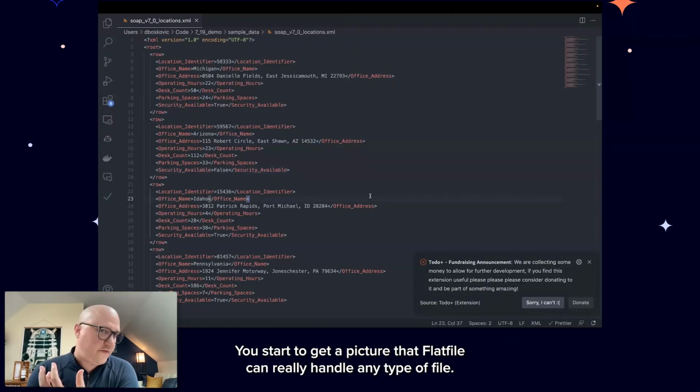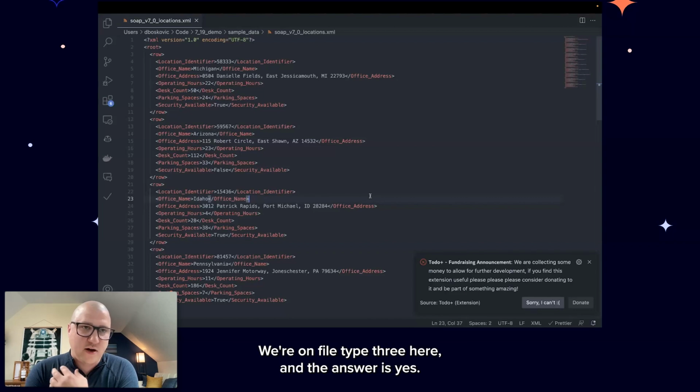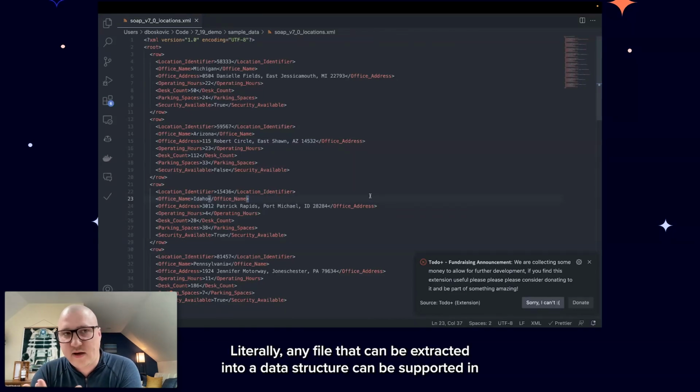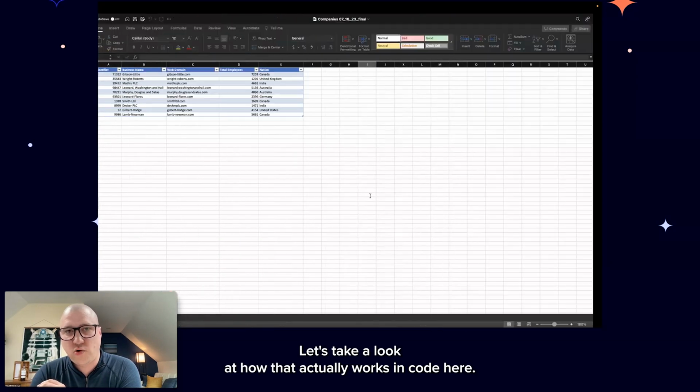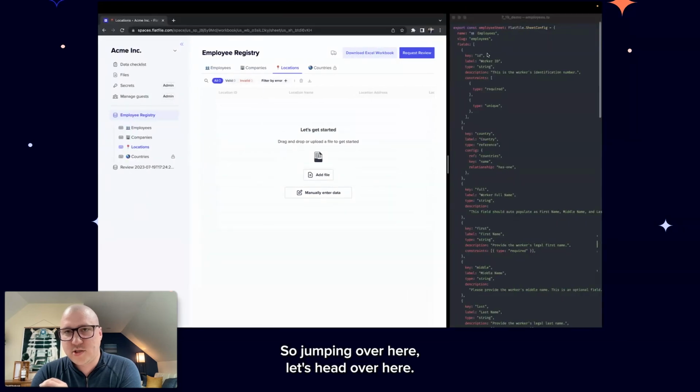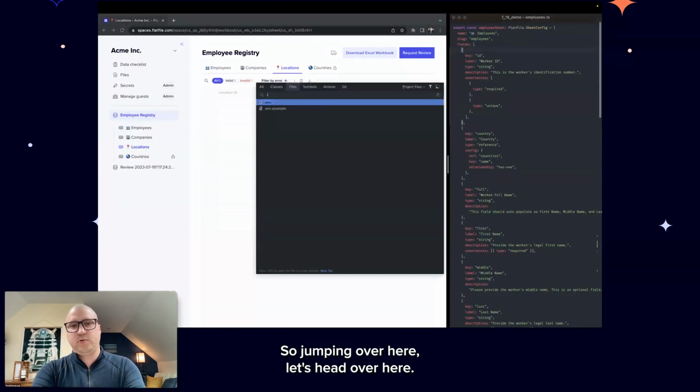You're starting to get a picture that Flatfile can really handle any type of file. We're on file type 3 here. And the answer is yes. Literally any file that can be extracted into a data structure can be supported in Flatfile. Let's take a look at how that actually works in code here. So jumping over here, let's switch code over here.